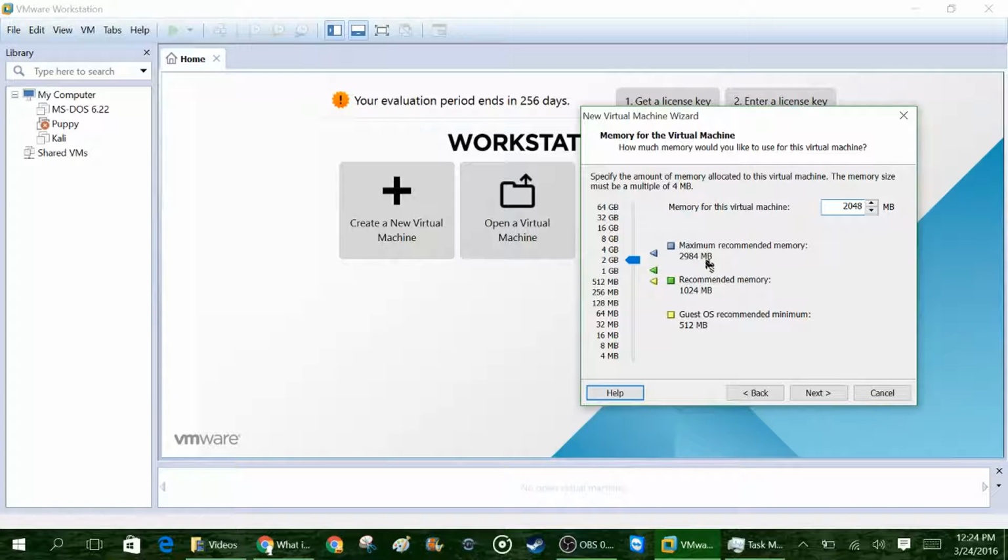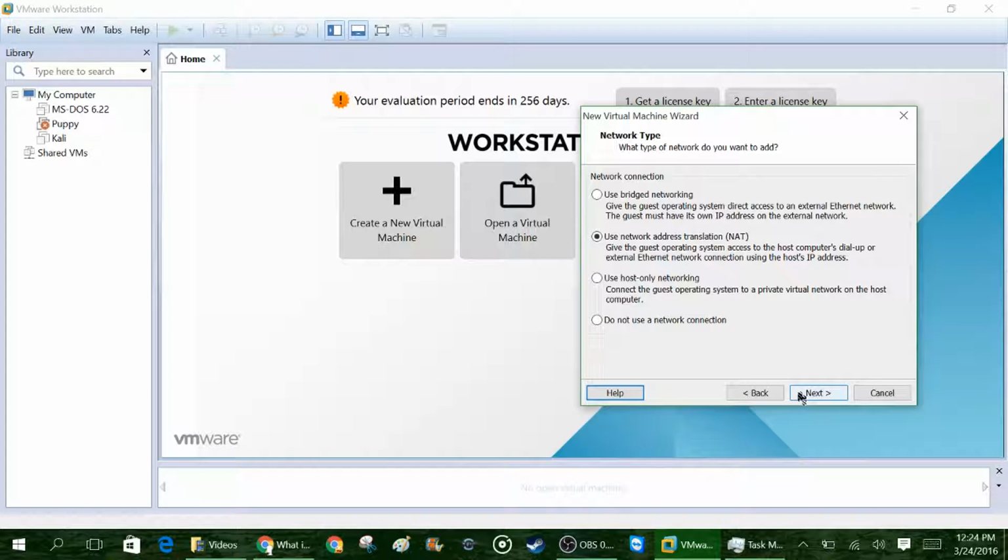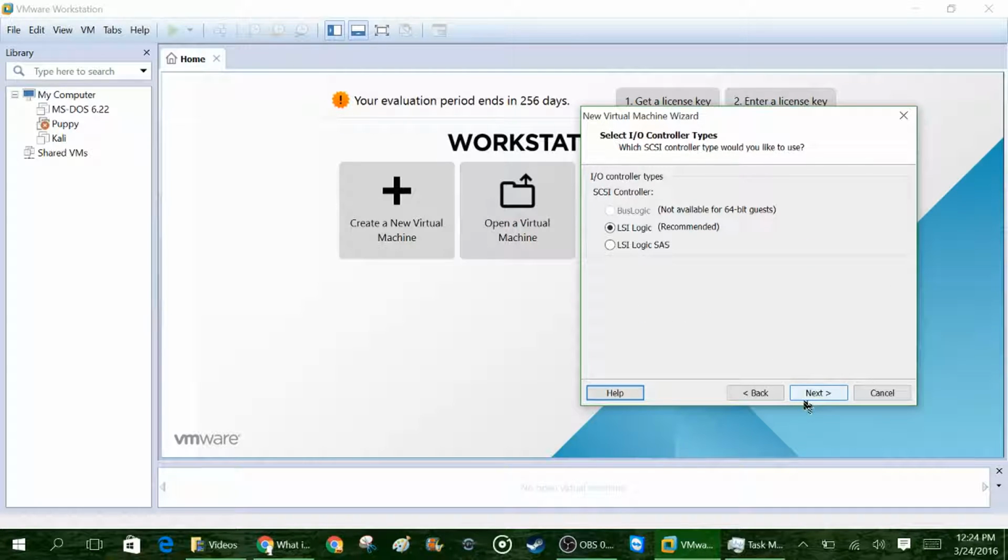And it even says the maximum recommended is 2984, but I really don't want to go there because I don't want to ping my computer out. Then I'm going to click next. Now it's going to pop up saying what network type do I want. I want to leave it with the NAT option because I want to be able to use the internet on my machine and using the VM, because sometimes I might need to look up something on my machine and then also use the internet on my VM.